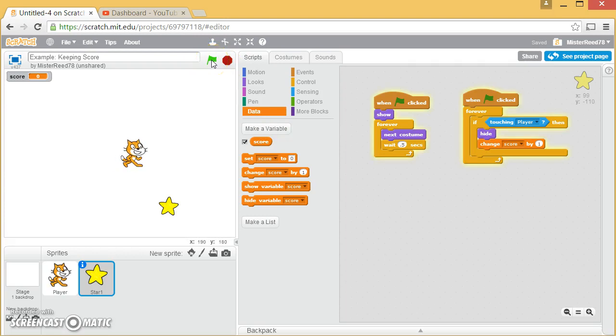If I run it now, you'll notice right here, the score is 0, and that star is over and over again saying, am I touching the player, am I touching the player, am I touching the player? He's not, and then all of a sudden he was, and you'll notice that the score just changed by 1. Now, that's awesome.